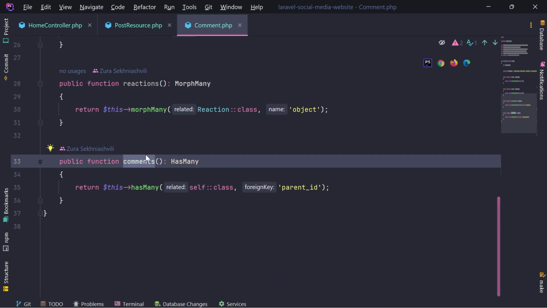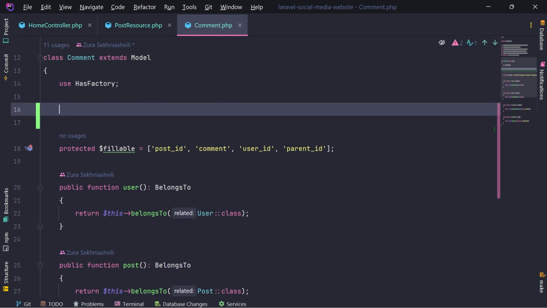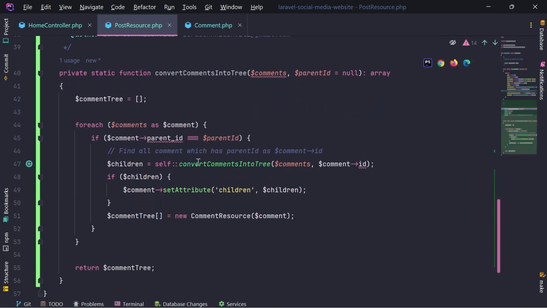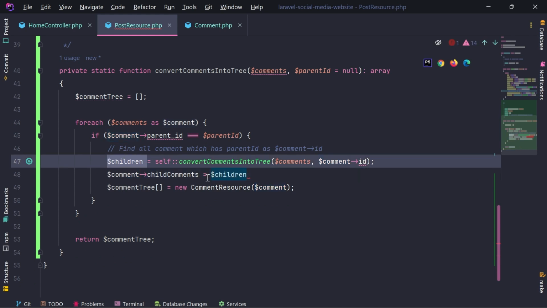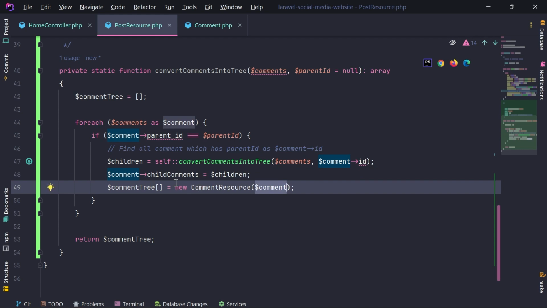This comments basically is a relation. And I think we cannot set this relation, but what we can do is just define public array child comments like this. And then we go in this post resource, and right here, instead of set attribute, I can assign child comments to be children. And I think we can even remove this if, because if that children is an empty array, then we're going to simply set this child comments to be an empty array and nothing will happen. But then each comment will be converted into a resource.